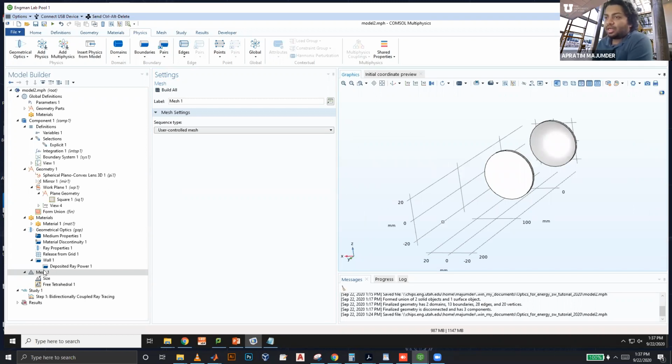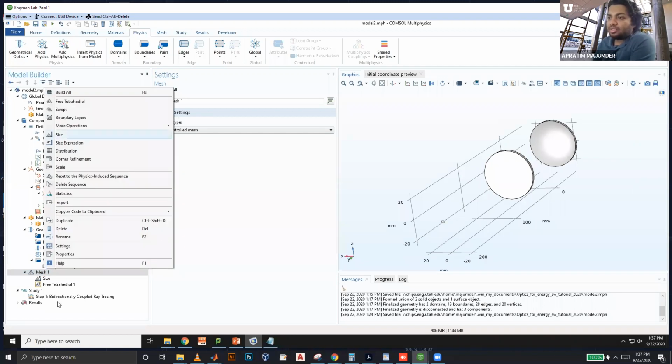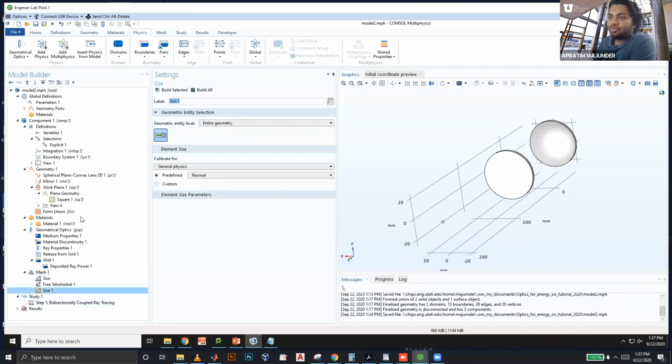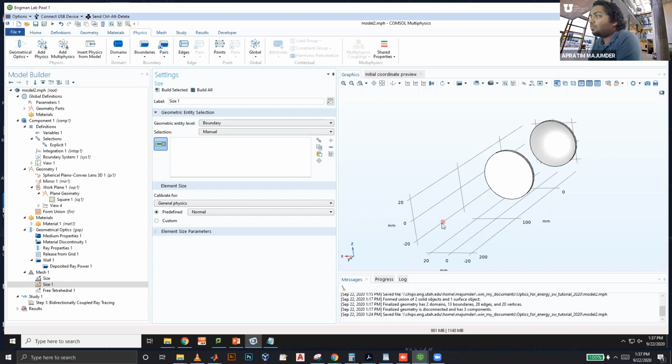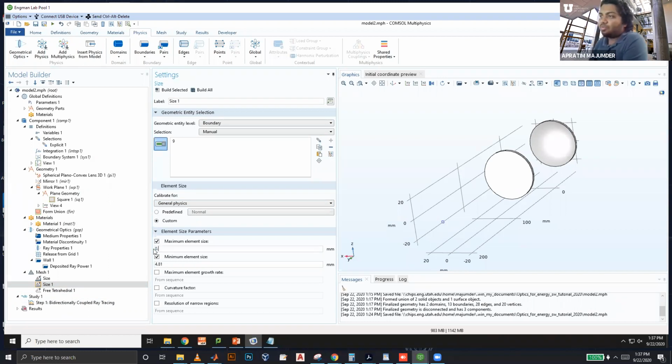So we are going to right click on mesh 1 and do size. It adds another size, and we're going to move this up. This is going to define the size for the work plane. So select work plane, and I'll do custom over here, and I will use these two maximum and minimum element sizes to define what I want as the very, very fine mesh for this work plane, and then do build all.